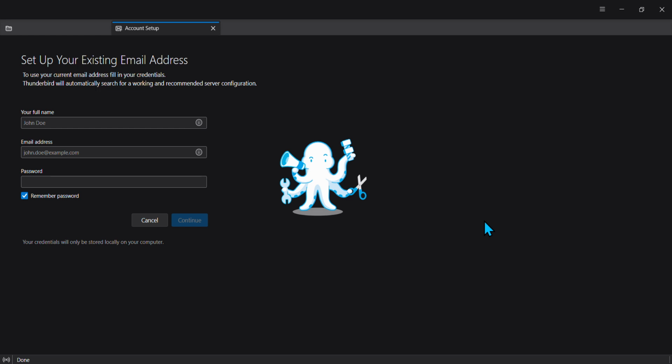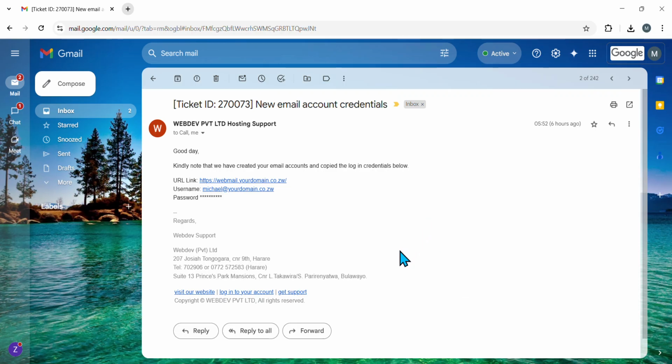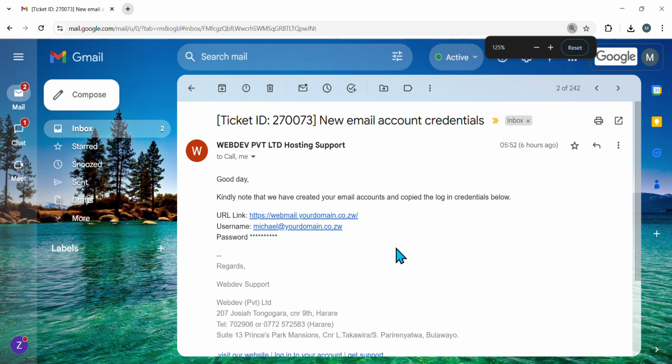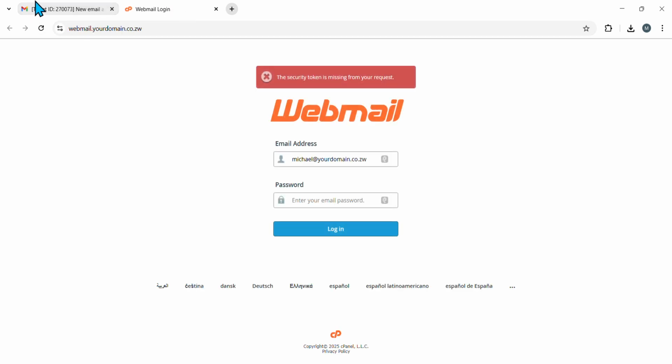So first off, before I start, I'm going to go to my email account to which my email credentials were sent. I'm going to open my email account, and as you can see, there is the email that was sent by the web dev support team, which comprises the webmail URL link, my email account, and the password. So I'm going to first off log into my webmail.